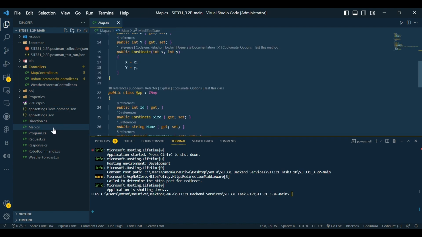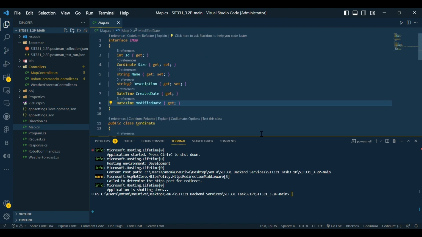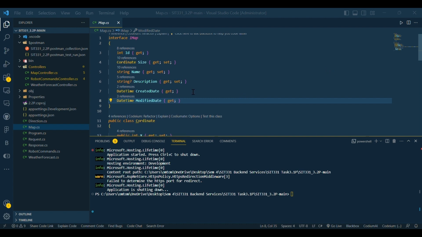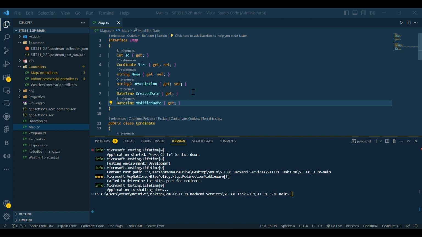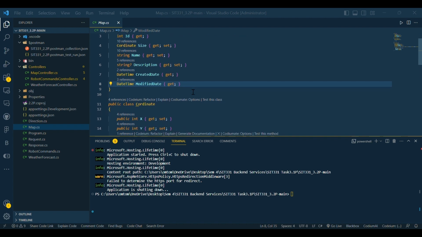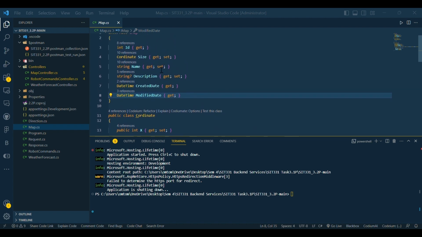Next up, we will discuss map.cs. So map.cs has a similar structure and similar definitions to robotcommand.cs, but it is for the map now. So we have the interface IMap along with two related classes, Coordinate and Map. These components ensure that they provide certain properties or methods. These have similar get and set like robotcommand.cs.